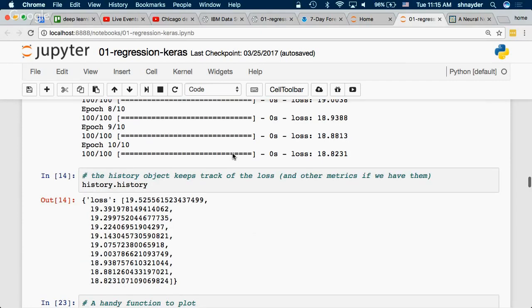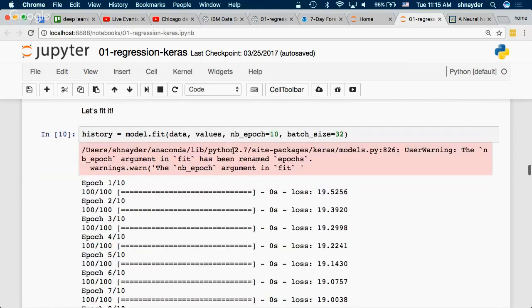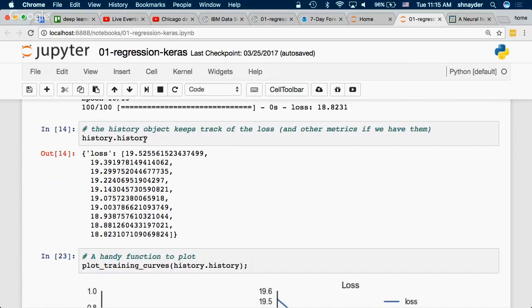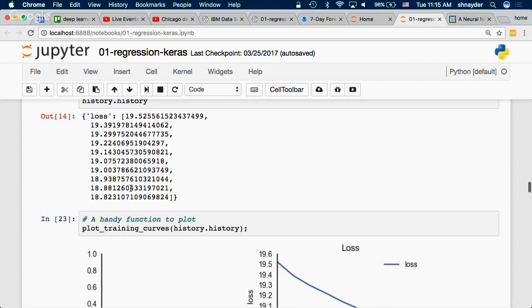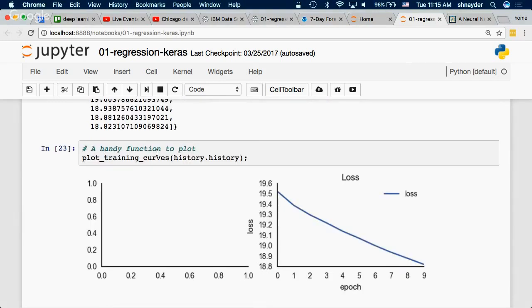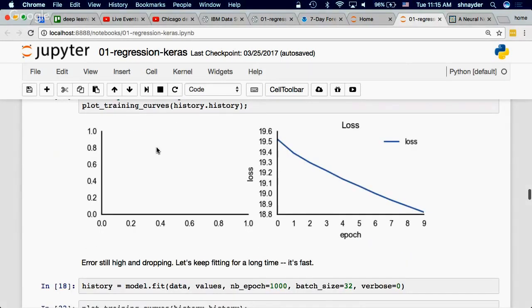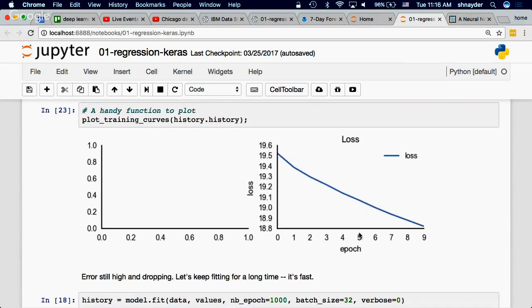It returns this history object, which confusingly enough has a history element. So history.history is the dictionary that gives you the various metrics. In this case, just loss. If you were doing classification, you also have accuracy, et cetera. And so I have a little function that I made just to plot this. Right, so you can see, okay, great, loss started at 19.5 and went down to 18.